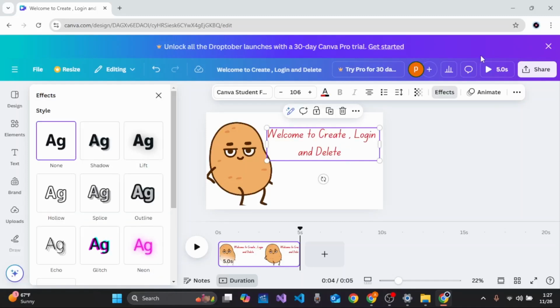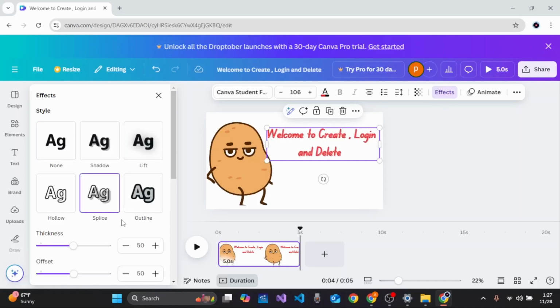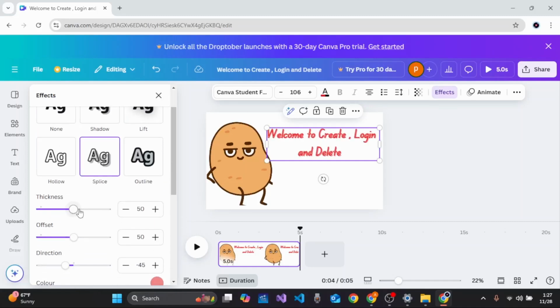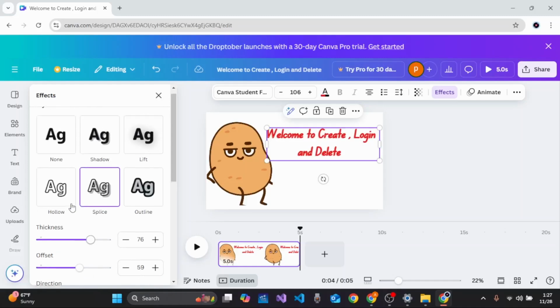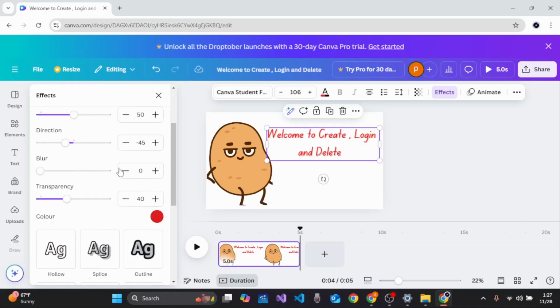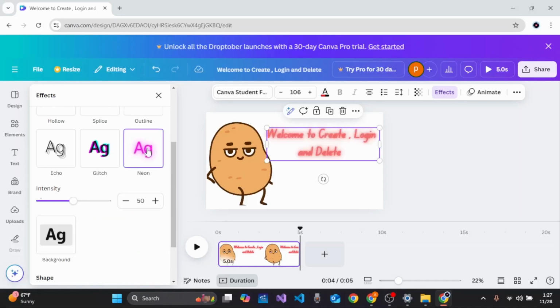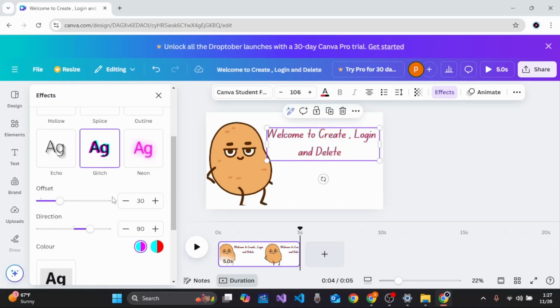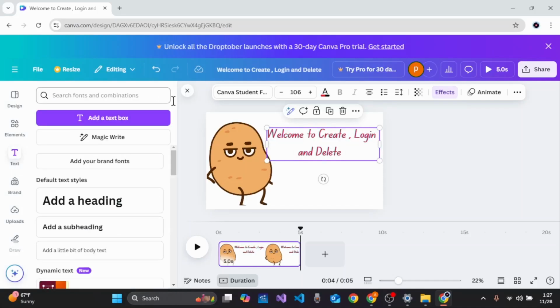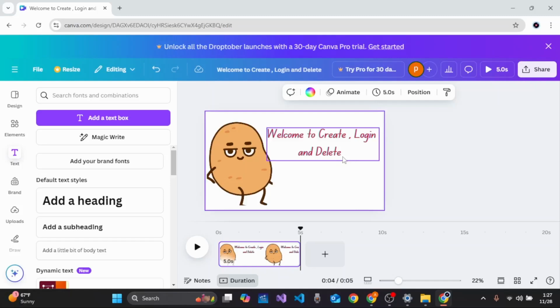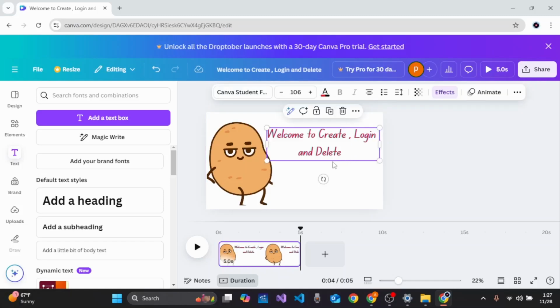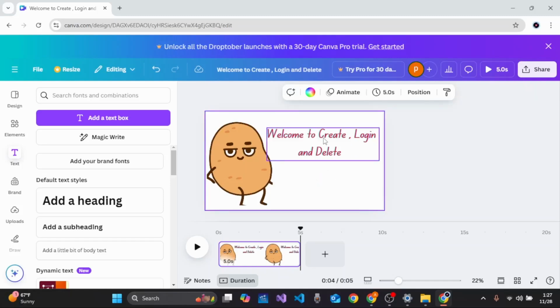You can either choose the effects by clicking on the effects button, and let's choose splice one, and you can increase the thickness, the offsets and direction as well. So let's choose the shadow one or any one according to your choice. Once you are done with that, close this tab and we are done with the text one. Further, you can add others as well if you would like to.